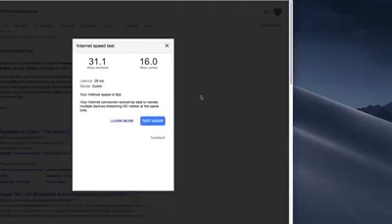Okay, so this particular one will find the closest server to you. In my case, it's Dublin. It'll say 29 milliseconds, which is the ping. The download speed is 31.1 megabytes per second. That's what the Mbps stands for. The upload speed is 16.0 megabytes per second.